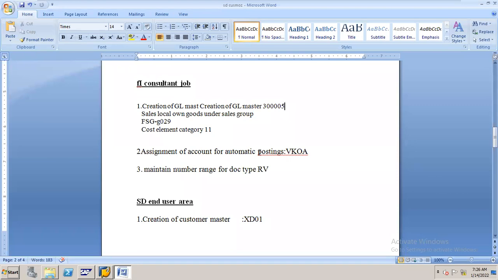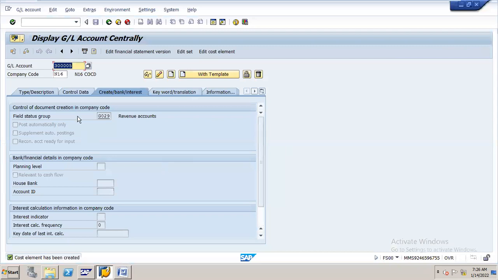Next, assignment of accounts for automatic posting. This is nothing but maintaining VKOA, which is an integration of FI with SD. OBYC is the integration of FI with MM. Okay, VKOA is the integration of FI with SD, so I am going to integrate FI with SD. SPRO.